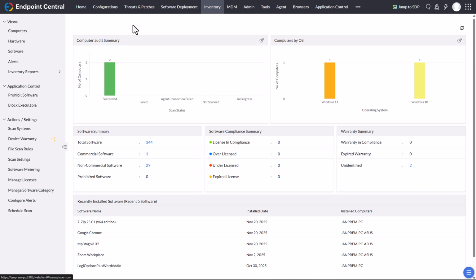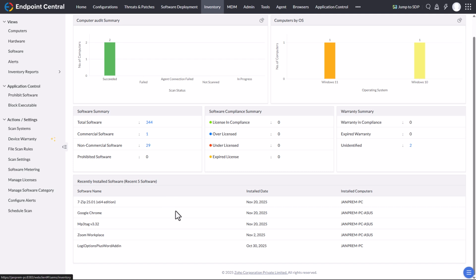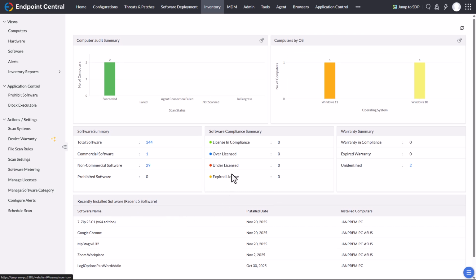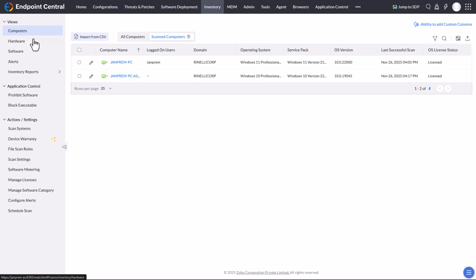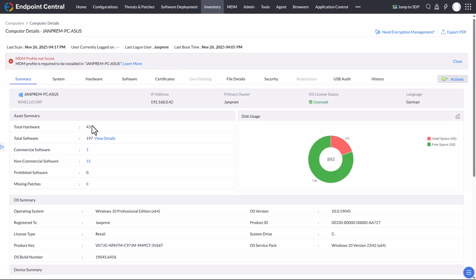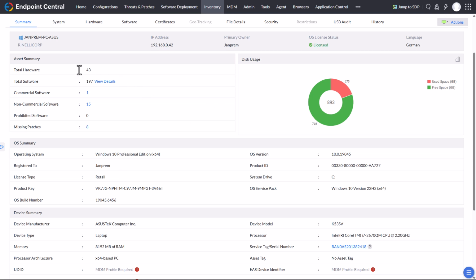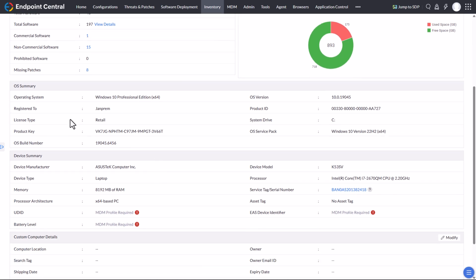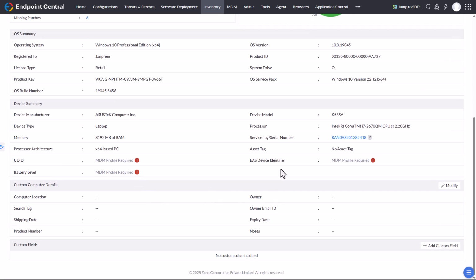But let's start from scratch. We do have a dashboard showing all the software and recently installed software and the computers by OS. What else do we have? Within computers, we have our overview and the assets summary. Let's go to that machine. We have a summary of the disk asset summary, a disk usage, OS summary, and a lot of other information.